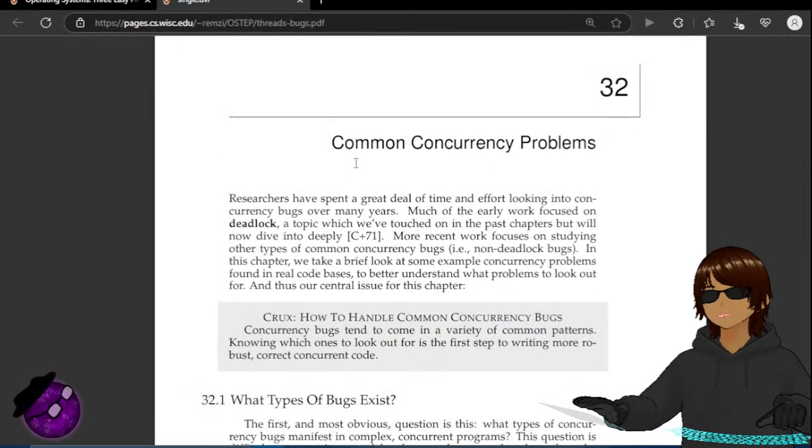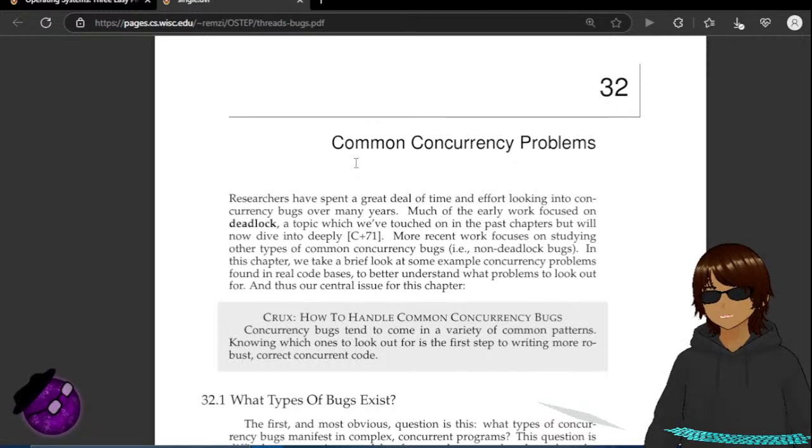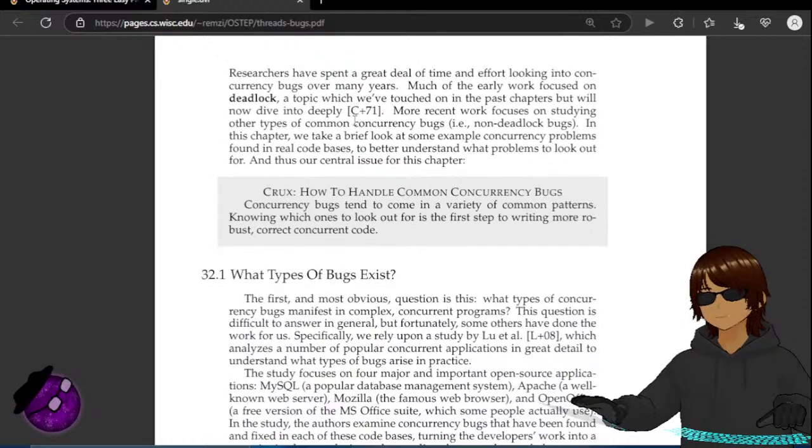So, common concurrency problems. Researchers have spent a great deal of time and effort looking into concurrency bugs over many years. Much of the early work focused on deadlock, a topic which we have touched on in the past chapters but will dive into deeply. More recent work focuses on studying other types of common concurrency bugs. In this chapter, we'll take a brief look at some examples of concurrency problems found in real code bases to better understand what problems to look out for, and thus our central issue for this chapter.